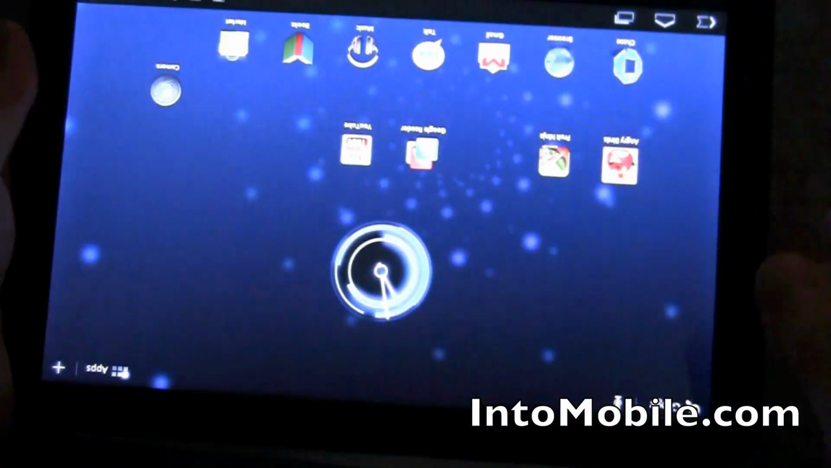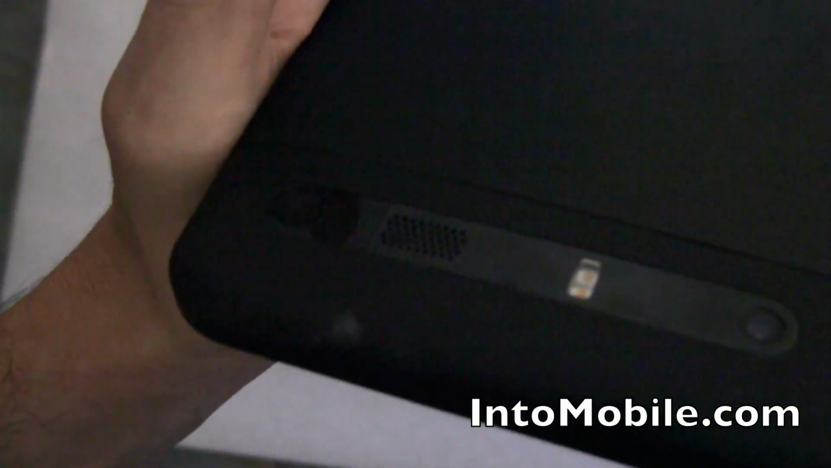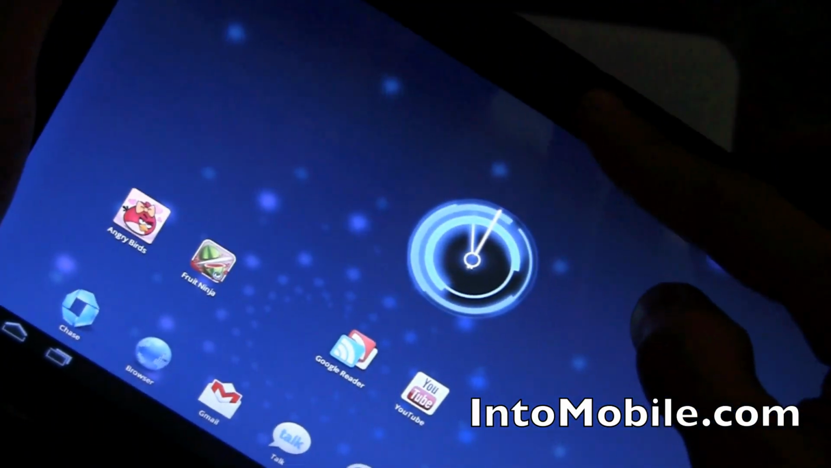Quick little hardware tour. We've already taken a hardware tour of this guy, but this is the Motorola XOOM with the 10.1-inch display here. We've got the 5-megapixel camera in the back with the dual LED flash right there. And of course, the power button on the backside with the stereo speakers, one here and one right there, as you can see. And of course, on the front, we've got the front-facing camera right there. You can't really see it.